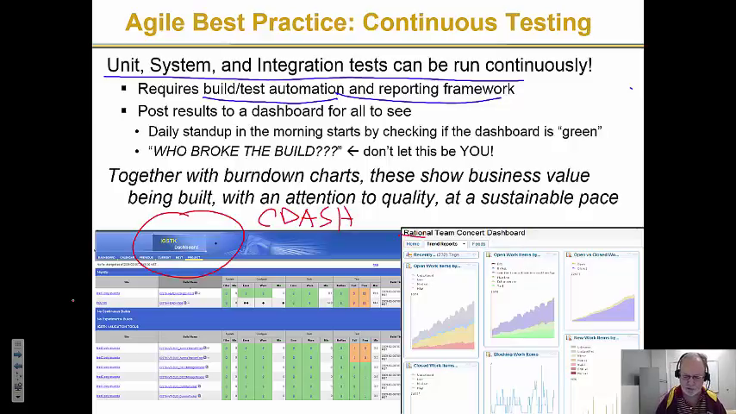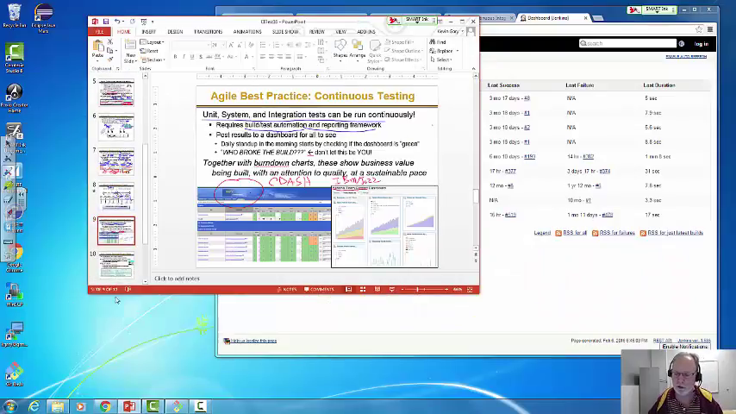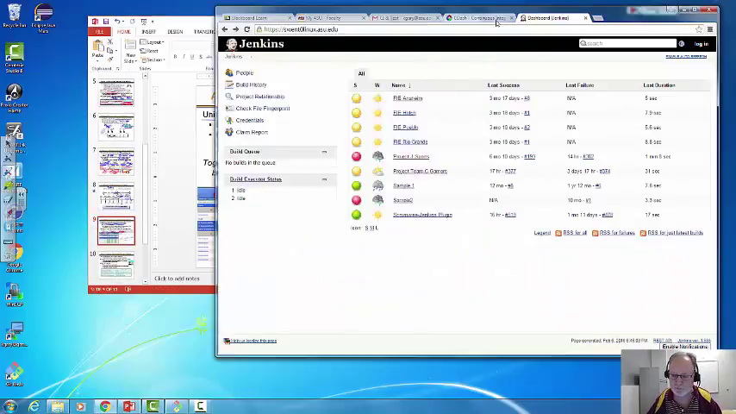There's one called Rational Team Concert. This is part of the IBM Jazz platform, and this is actually a souped up version of Eclipse, but it has its own dashboard for different quality reports over time. There are additional ones, and so I'm going to jump out here if I can and go show you a couple. All right.